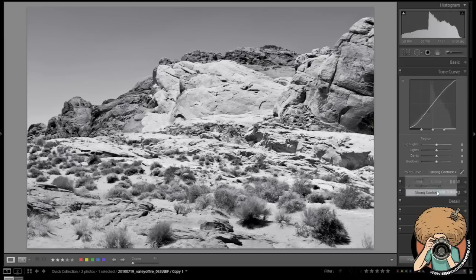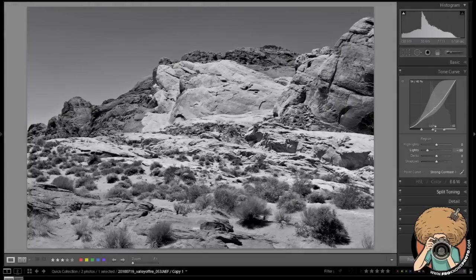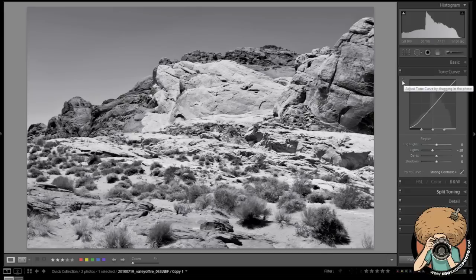I love to start off with a strong contrast, which always adds just a little bit. Then you can either drag on here up and down to darken, which is actually really cool, or you can just use your sliders, or once again you can just drag on the photo by using this little guy, and those are going to hit all of the highlights, lights, darks, or shadows. Alright, so tone curve, very important.